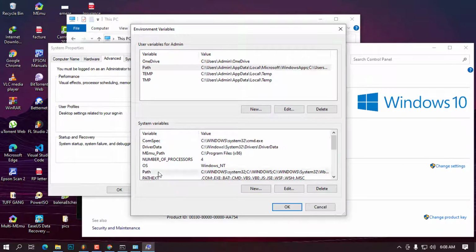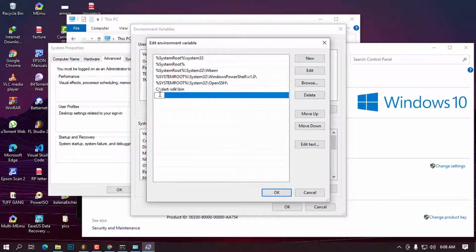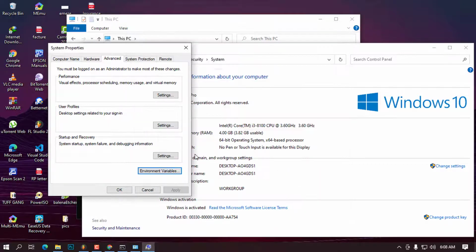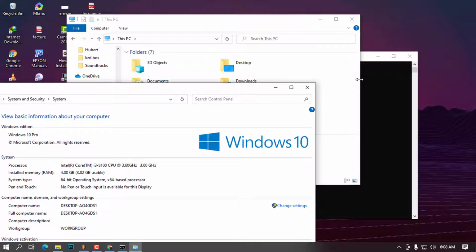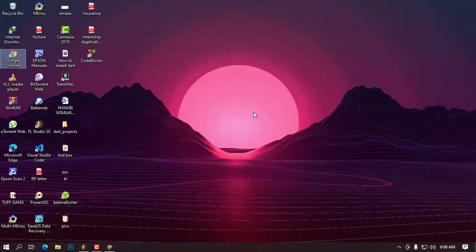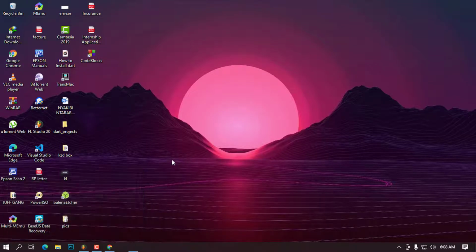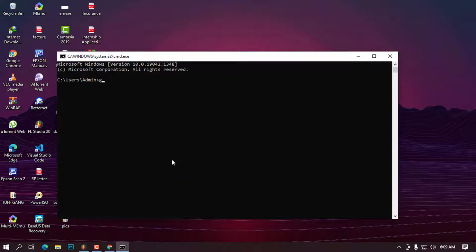And I will do the same for the system variable too. I'm going to go on edit, go to new, and paste the same path, and then press OK, and OK again, and OK again. And we have to close all these, and check if it can be recognized while we are in command prompt. I will go on the run and type CMD, press OK, and type gcc --version.